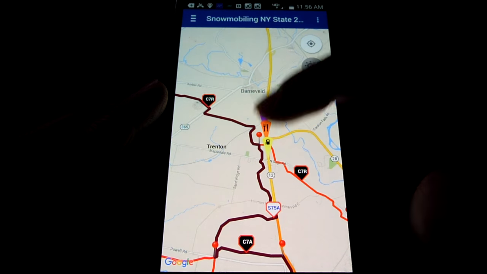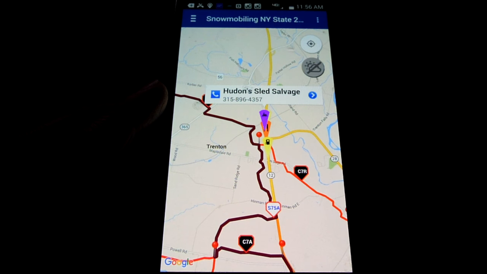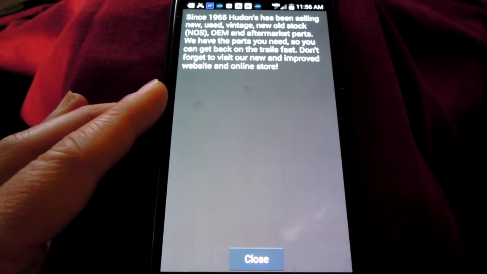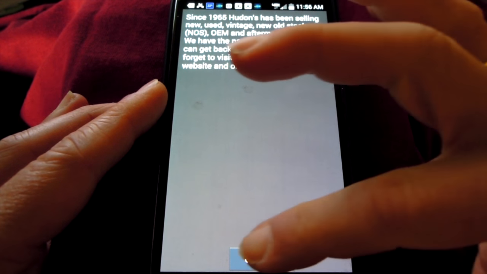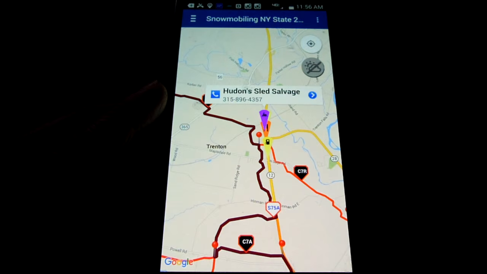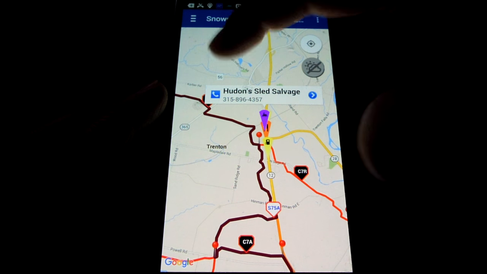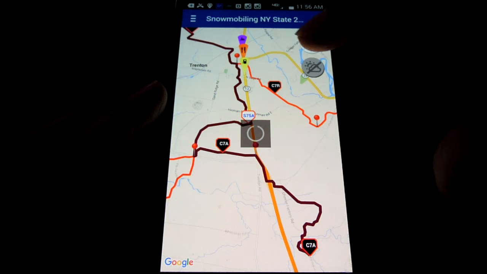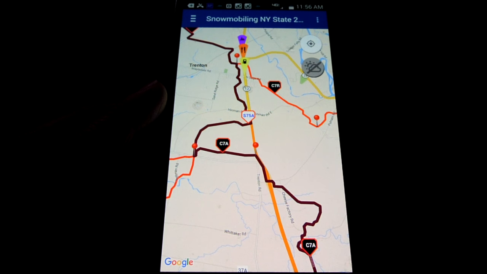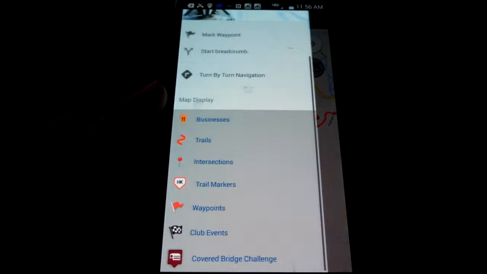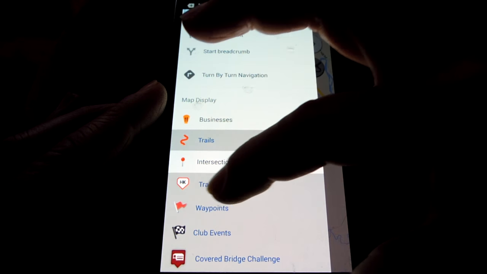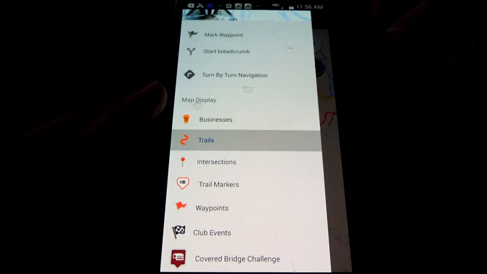So I'm going to tap a business pin. Here's Houdon Sled Salvage. Just tap for more information. Hours, anything special going on in the business, possible website link, and so on. You can tap anything else, which would include club events, waypoints, the covered bridges. Just tap to see more information. And we do suggest that you keep the trails on and most of everything else off for performance reasons.